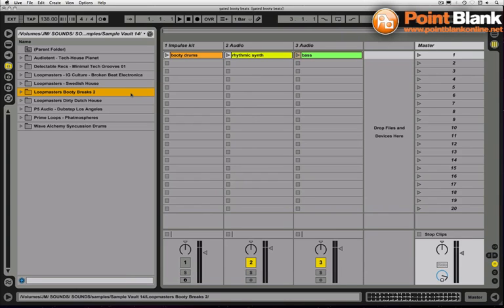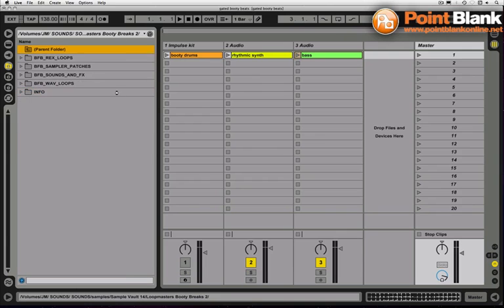Today I'm looking at a really nice little pack of samples that doesn't take itself too seriously but is really good fun, called Booty Breaks 2 by Loopmasters. And if you're into the whole ghetto tech sound, or if you want to make crunk hip hop and crunk dubstep or crunk house, crunk anything, Booty Breaks 2 is well worth looking at.